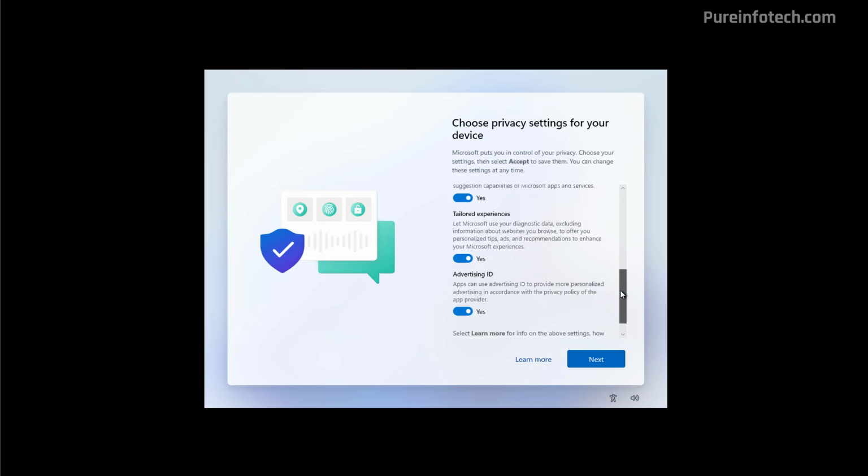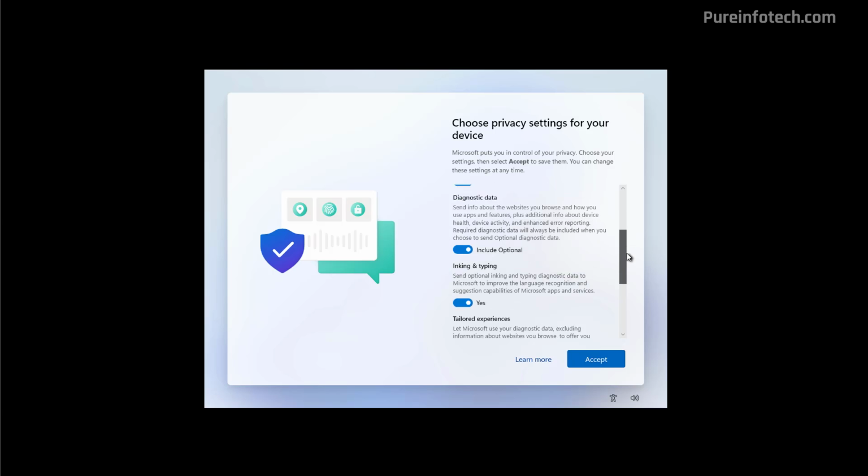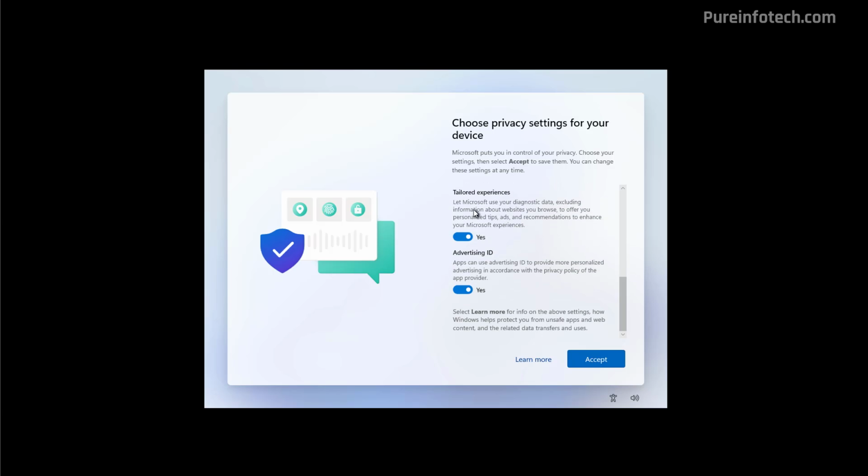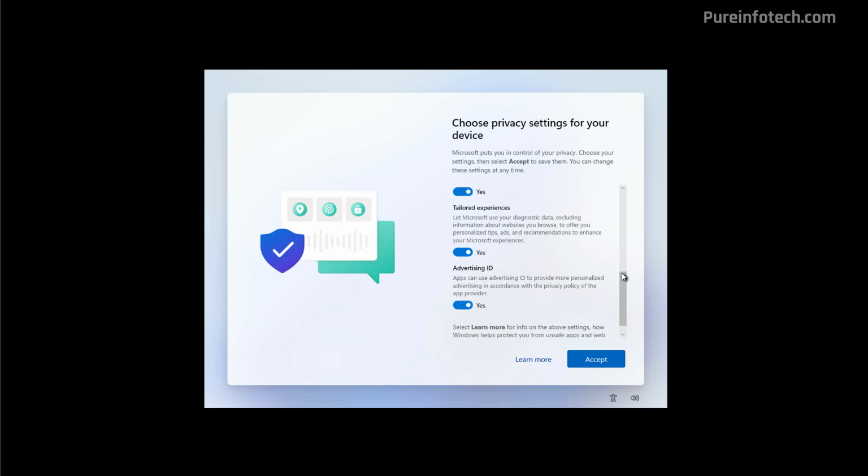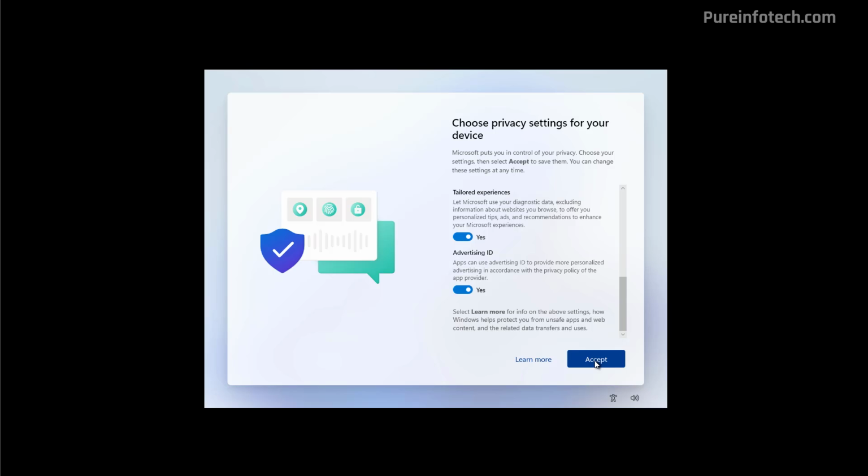Choose your privacy settings. They're all turned on by default, but you can go and read each one of them and turn it off and on depending on your preferences. Then scroll down and click the Accept button.